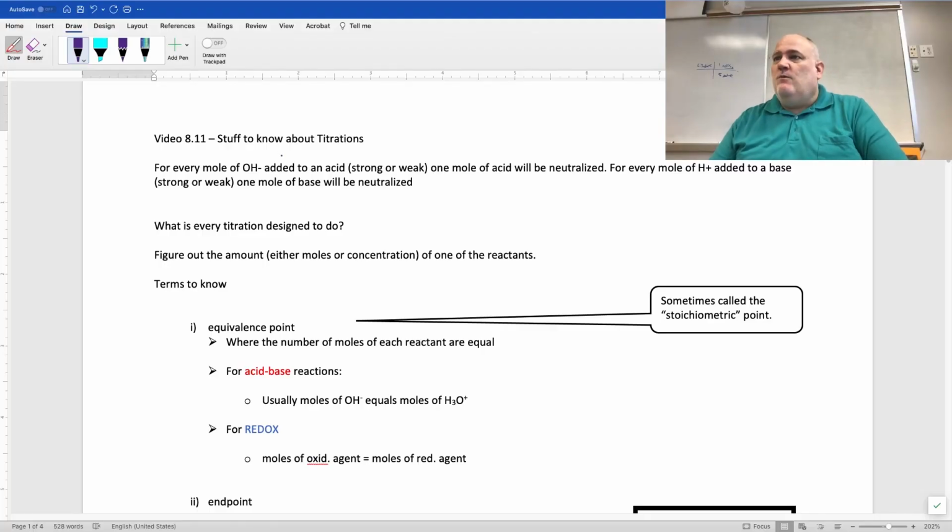Okay, so today we're going to talk about some basic things about titrations. Let's just jump right in. One of the things that's a big deal here is that no matter what we're titrating, and when we say titration, what we really mean is neutralization. For every mole of OH minus that we add to an acid, 1 mole of the acid will be neutralized. For every mole of H plus we add to a base, 1 mole of the base will be neutralized.